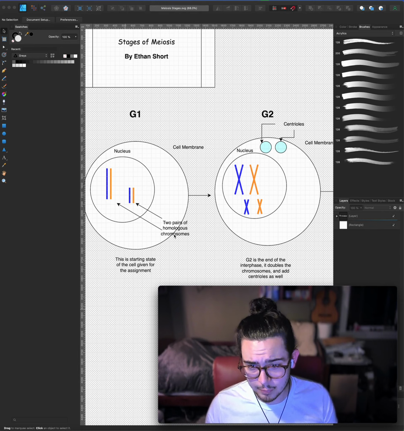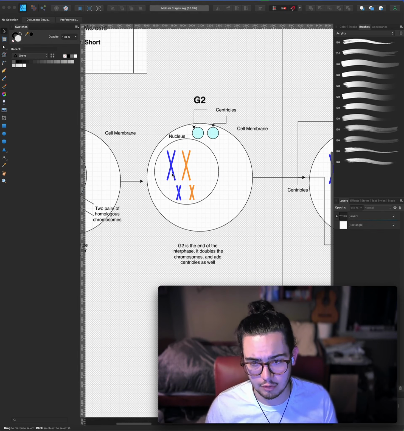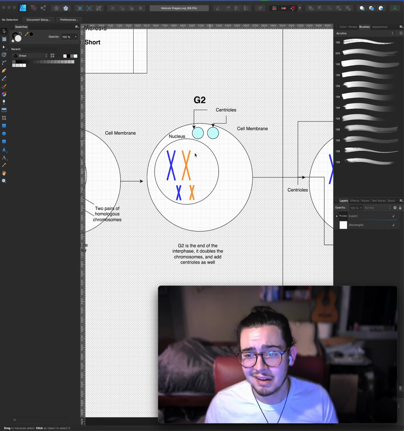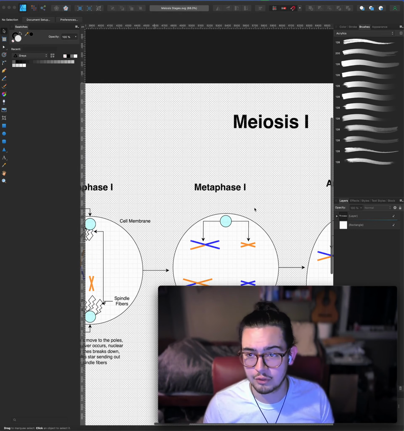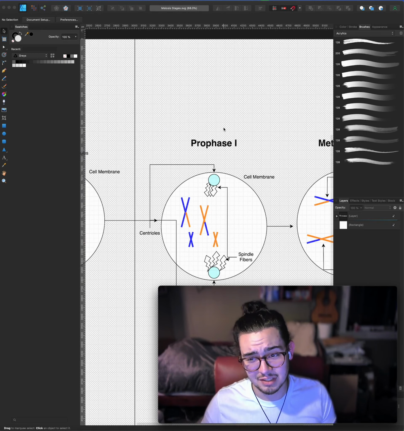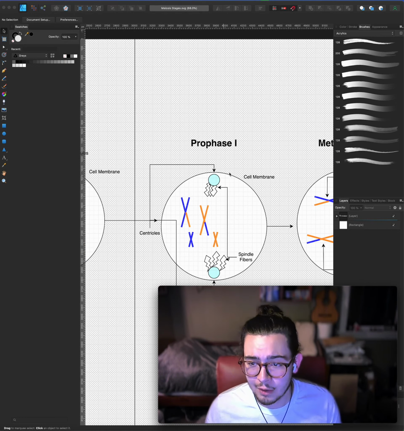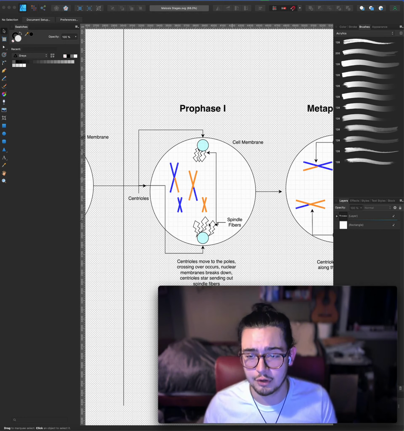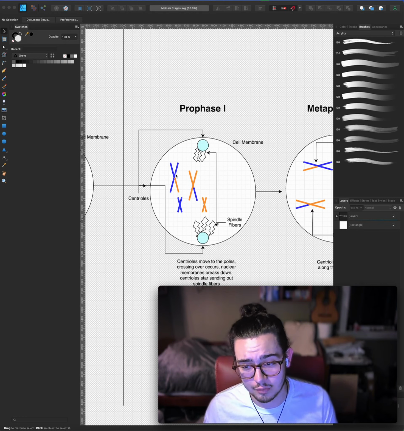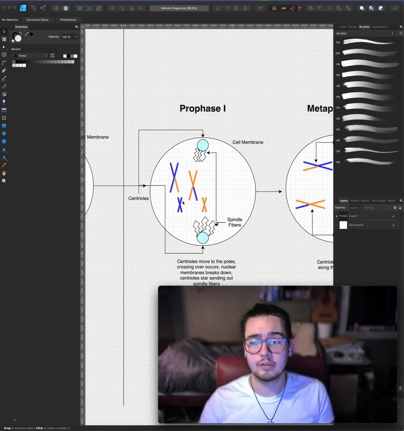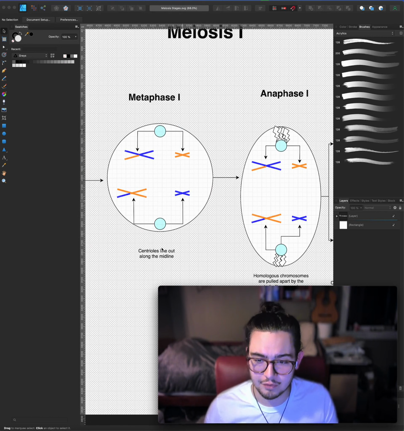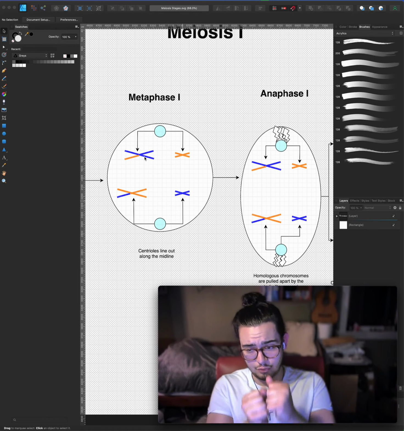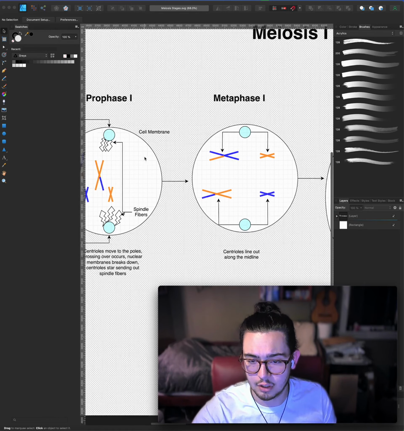So we have two pairs of chromosomes. They're going to go in a cross-like pattern. Crossing over has not happened yet, but we're getting centrioles in the cell as well. Moving on, starting with meiosis one, which is the start of prophase one. We can see the cell membrane still here, but the centrioles are starting to send out their spindle fibers, and we can see crossing over does occur. I will define crossing over at the end here. Moving on to metaphase, the centrioles align on the center of the cell, and they start to grab those genes.